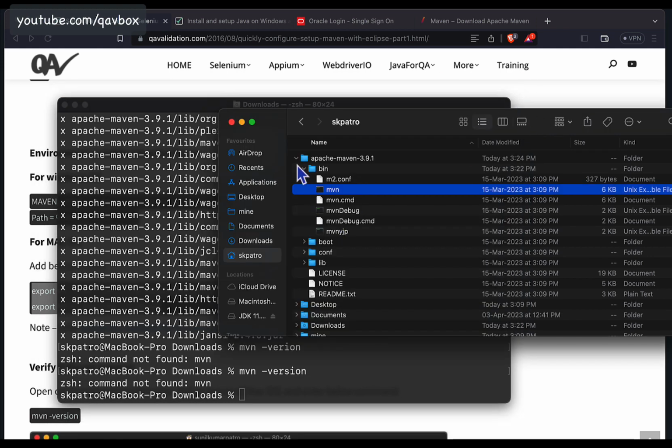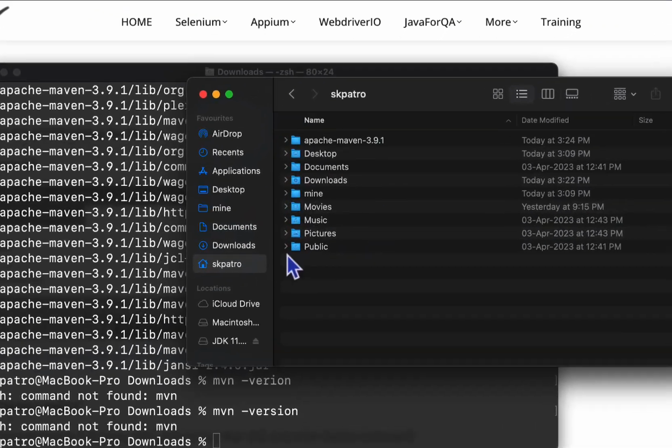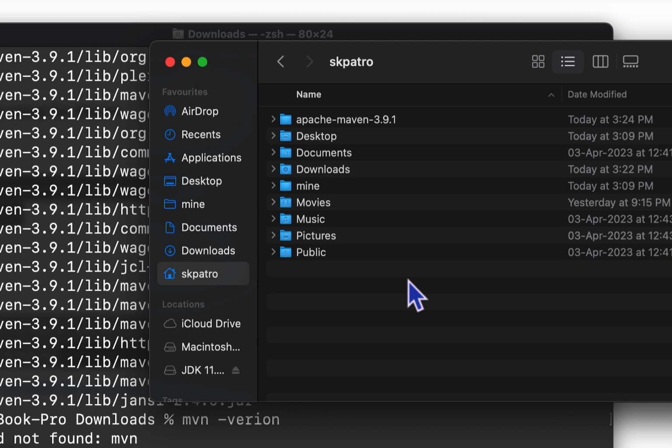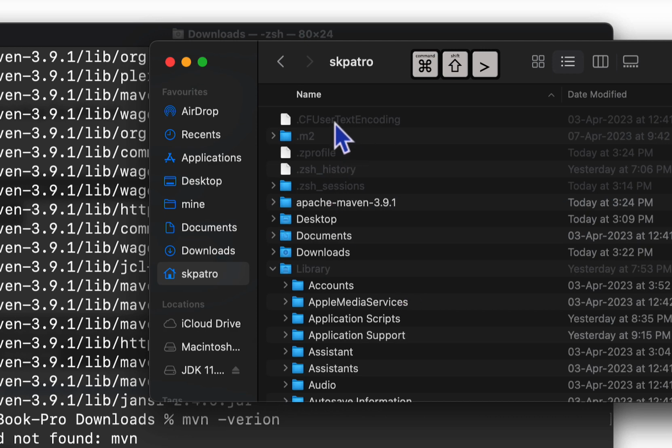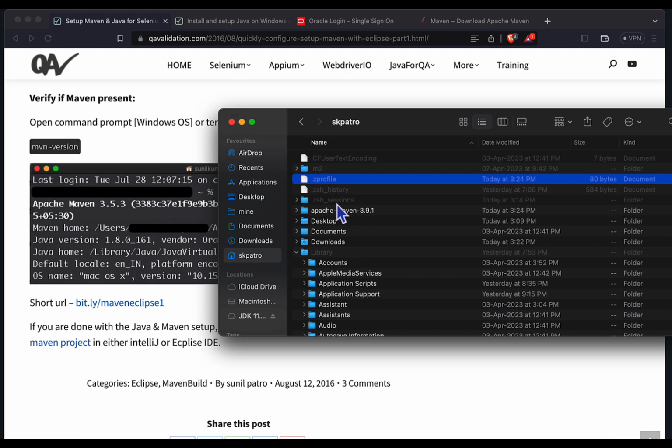You need to restart to make sure that it is coming, and then you can see the zprofile is not coming. For this you need to show the hidden files, so you need to press Command Shift dot, and you can see all the hidden files, and you can see the zprofile is added here. So let me quickly restart and come back and see if the Maven command is already set up or not.